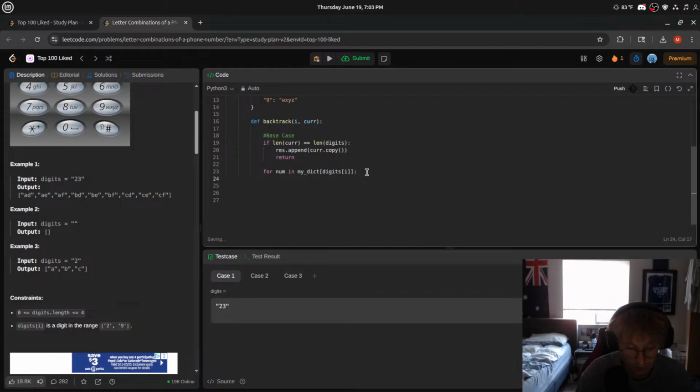Then we have our for loop that loops through all the numbers. What we want to do here is append to cur. We're looping through our digits I, so we want to append our num. We cur.append our num, and then this is where we call our backtracking function. Backtrack, we call I plus 1 and pass in our cur, whatever it is at. And then this is our backtracking part where we pop.